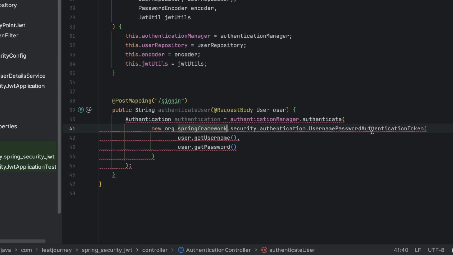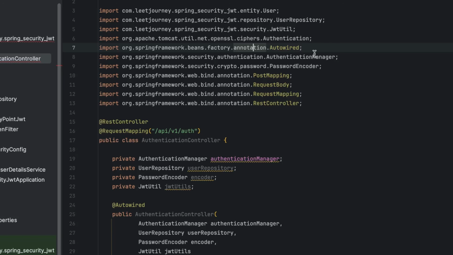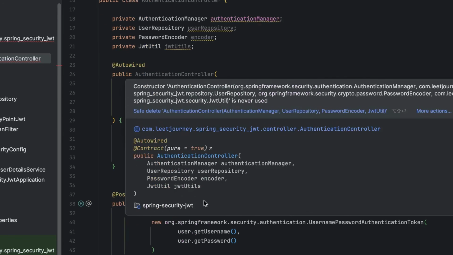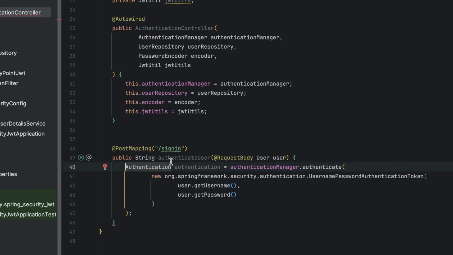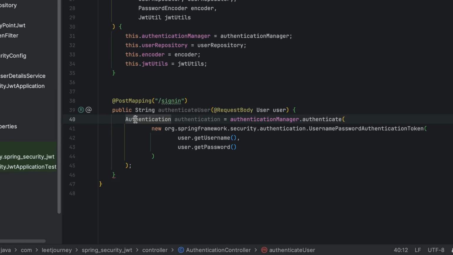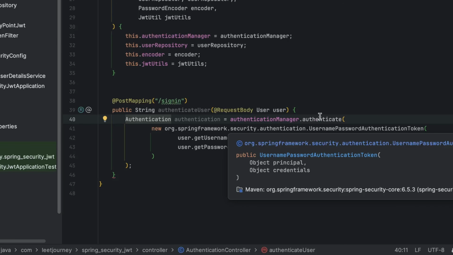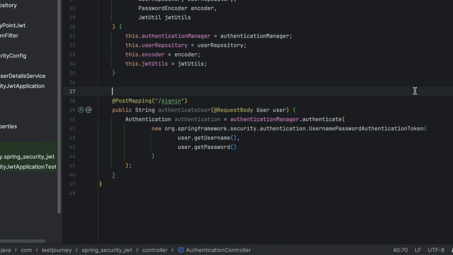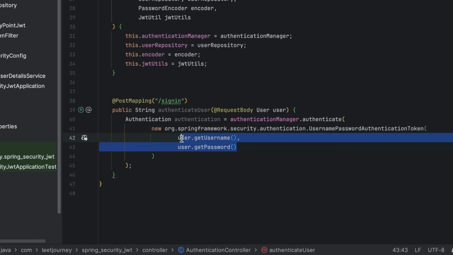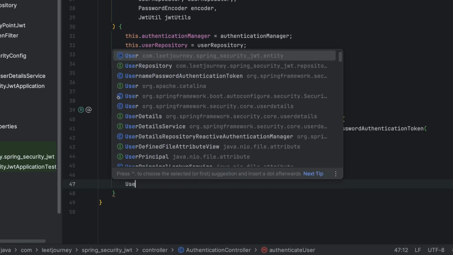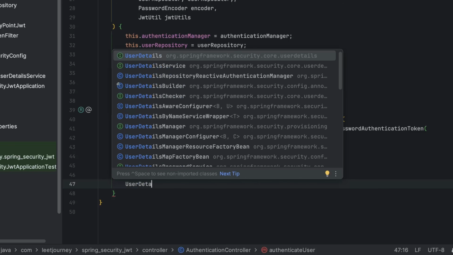So there is something wrong in here. Authentication. Yeah, so this import is wrong. So we have to be careful about that. The import we want is actually from the Spring Security class, not from Tomcat. So what we're doing here is we're going to use the authenticationManager.authenticate method to actually create this username password authentication token. And the input is going to be the username and the password. And what we want to do afterwards is get the user details.